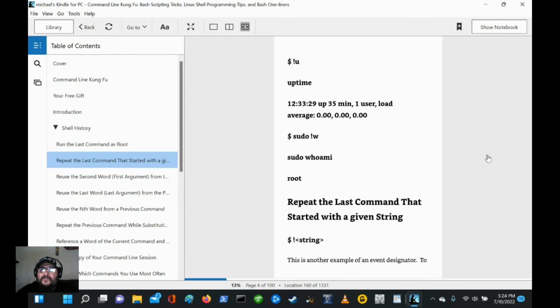and then we're going to use the exclamation mark and U, and it's going to give me the uptime because that was the last string used with the U. And then here's the uptime, and then we're going to put sudo, because you have to have sudo authorization. So then it's going to be sudo exclamation mark W, and it's going to give you whoami, root. So, and we're going to stop there.